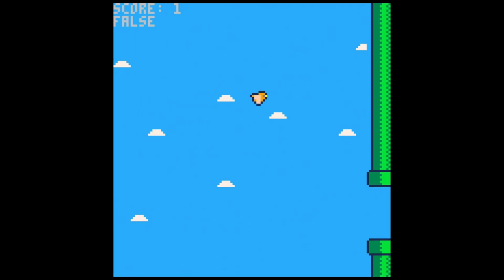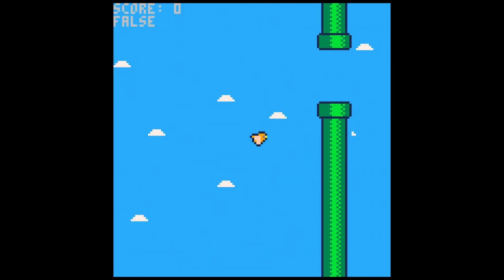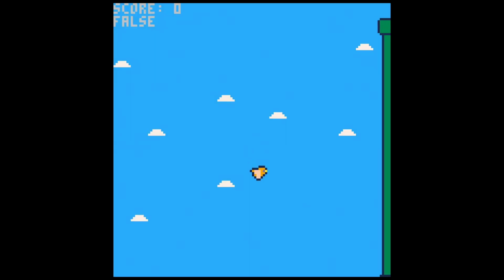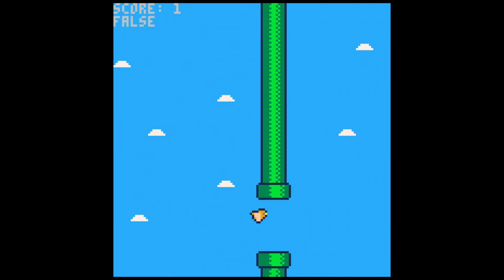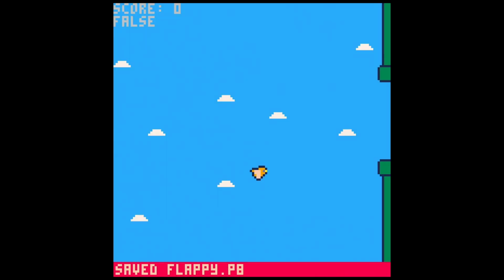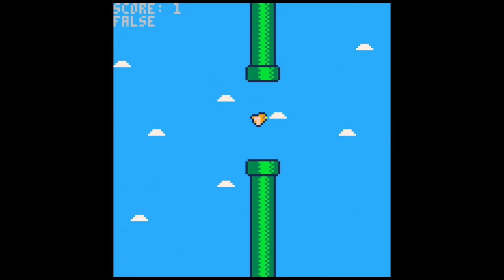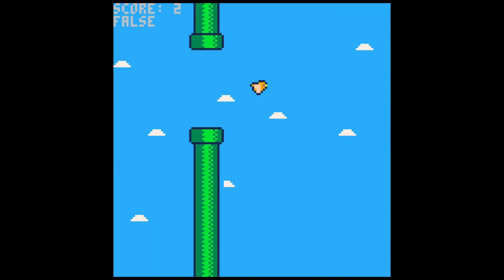We got score 1. Nice. Score 2. Oh no. Game over. Oh baby, this is an actual game now. Look at that. It's very difficult. Oh no. But it's an actual game. I think we need to make that gap a little bigger. And the nice thing is that we've built this in a way where everything is based on this gap. So we could say 36 here, make that gap bigger, and our collision and everything should still work. Everything should work fine. Yeah, there we go.